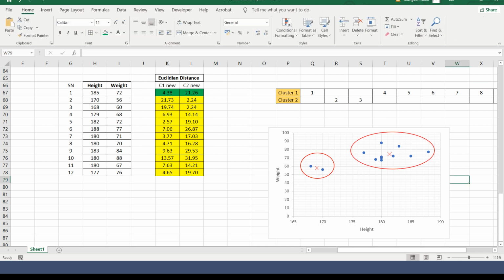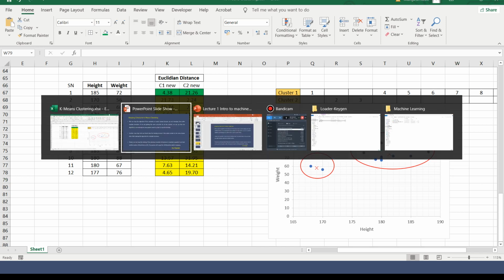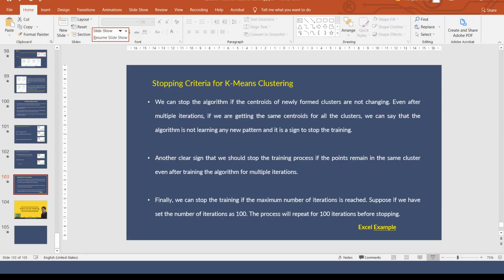So you can try for more values of k, that is you can select k equals 3, k equals 4, and just check how it clusters your data points. So I hope the k-means clustering is clear to you.